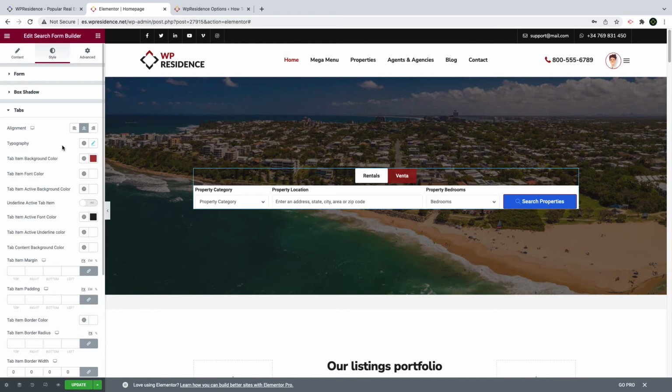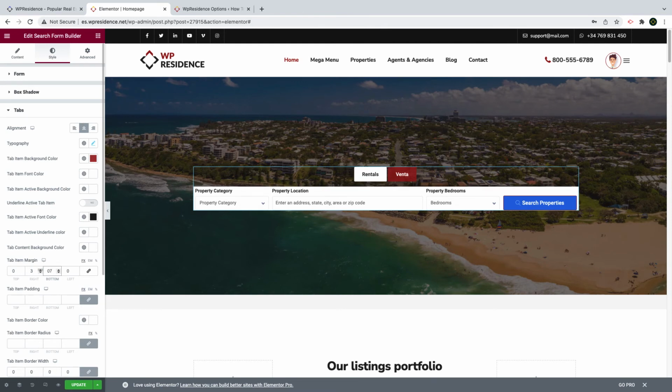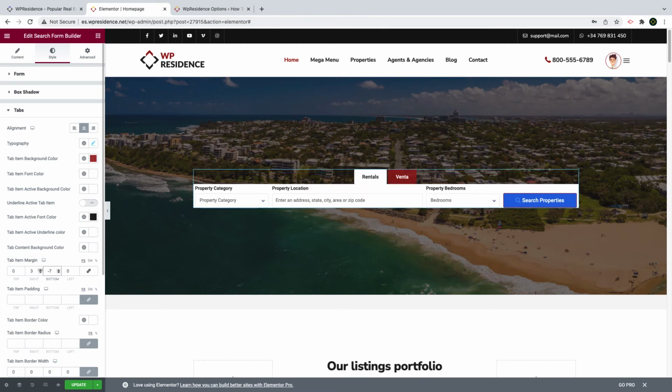And lastly, I want to change the position. In this case, I want to add the margin. I will add a little bit of space between the categories, and then below I will add a negative margin so it sticks to the search form.